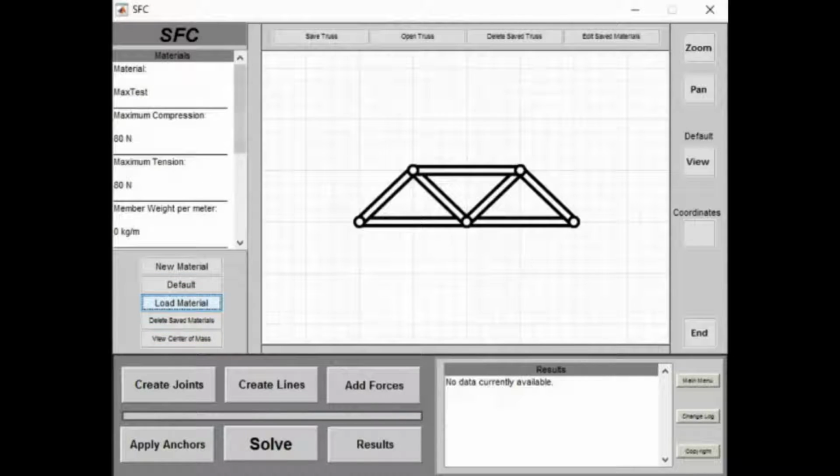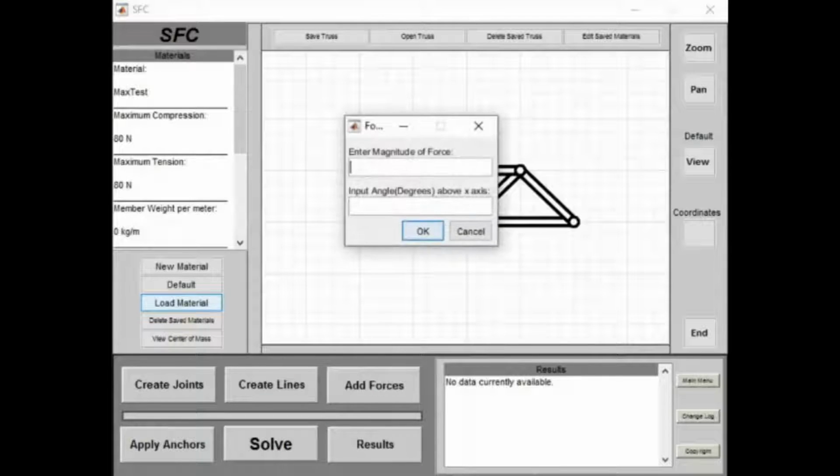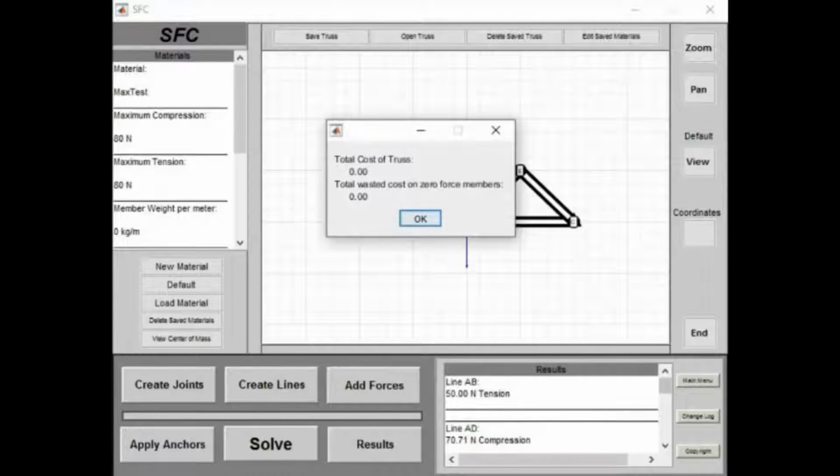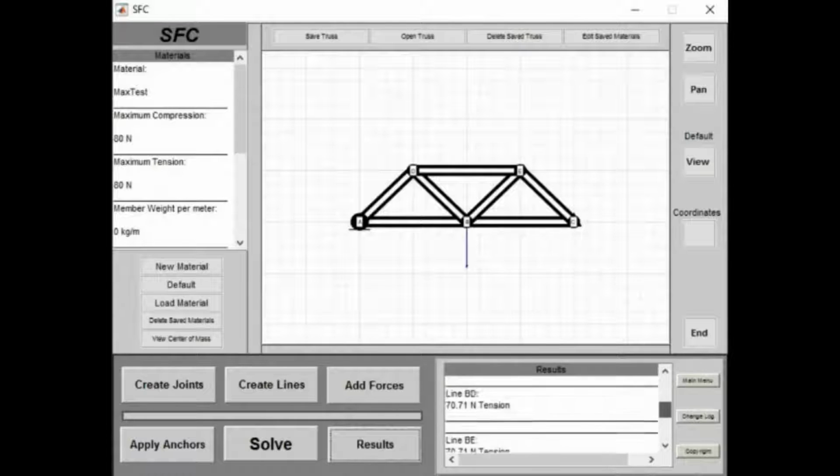The Add Forces button allows the user to add a force to any joint and prompts to enter the magnitude as well as its inclination with respect to the x-axis. Similarly, the Apply Anchors button allows the user to place an anchor, that is pin or roller, to any desired joint. Only 2 anchors are allowed in any structure. The static forces are then calculated by clicking the Solve button and displayed using the Results button.